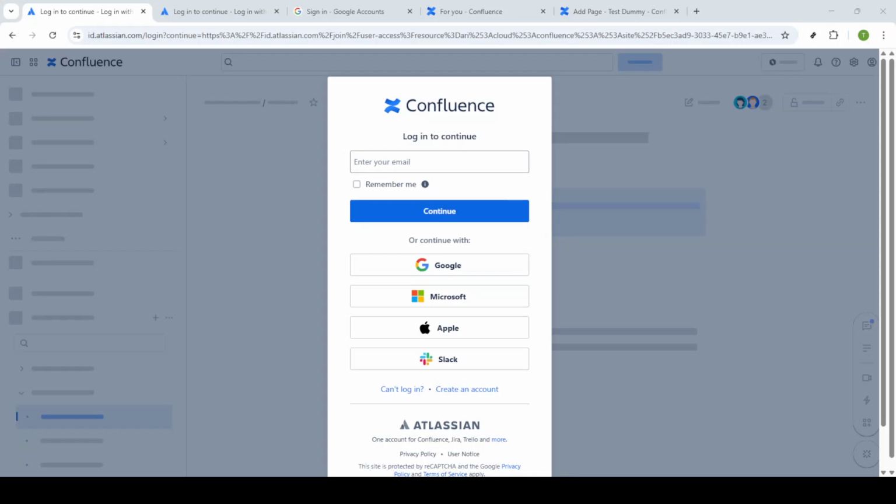In today's video, I'm going to teach you how to create a user flow diagram in Confluence using draw.io. This process is straightforward and will help you visually represent user journeys effectively. Let's dive in and explore the steps together.